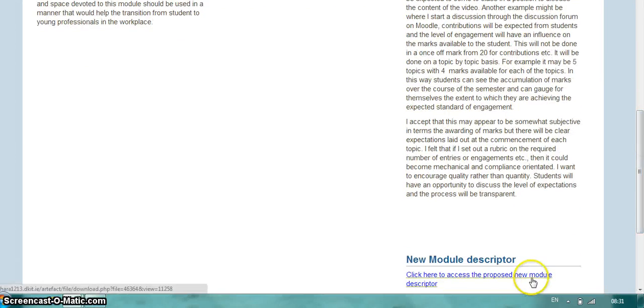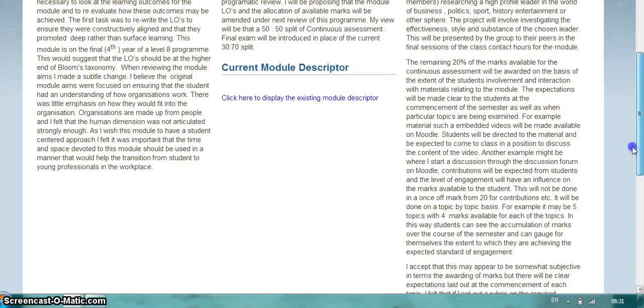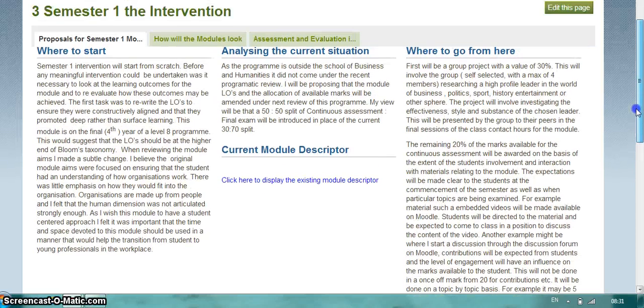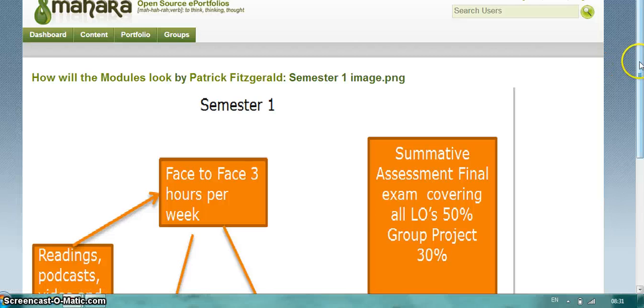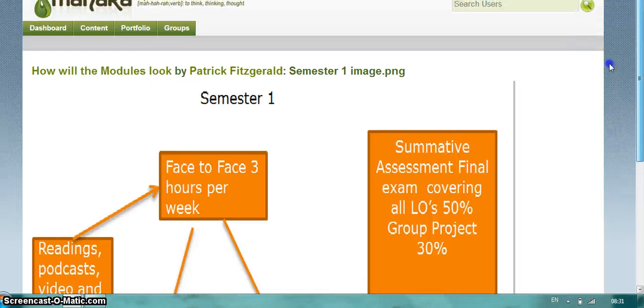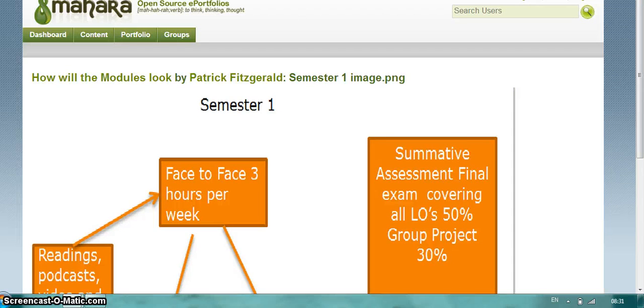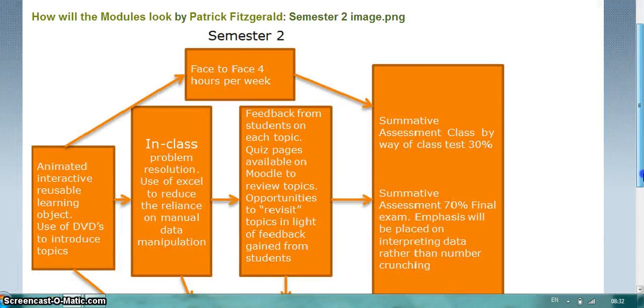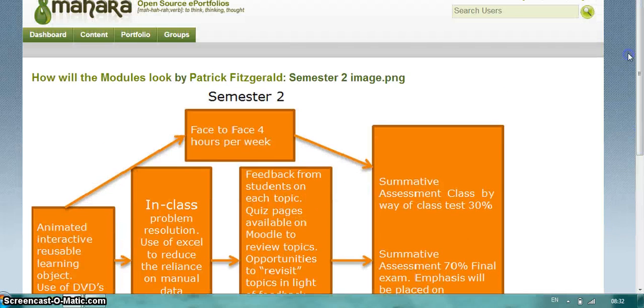Down below here you'll see the link for the redesigned module descriptor, and in here the old module descriptor, and so essentially where we're coming from and where we're going to. How the modules look, a couple of pictures with the modules. So that's all we got in there. So there we're looking at semester 1, and if we go back and we look at semester 2, also a picture of semester 2. And again, these are 2 different interventions.